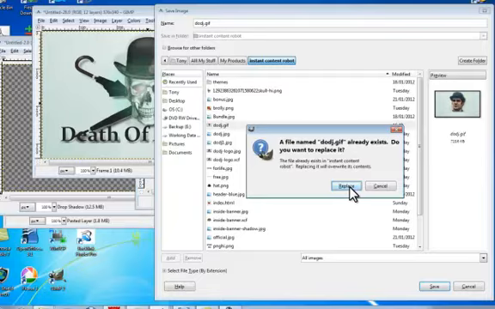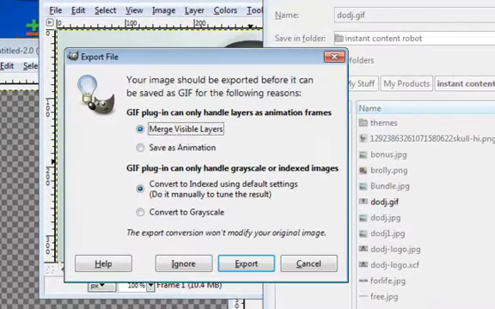I have actually redone this one, so it just says yes, I'll replace the one that exists. And it says to me, right, the GIF plugin can only handle layers as animation frames. So yep, that's what we want to do. Don't merge the layers. We want to save it as an animation. And similarly, do you want to convert it to grayscale or have it indexed? So we'll leave that as indexed, make sure we retain the color. And then we can export that.